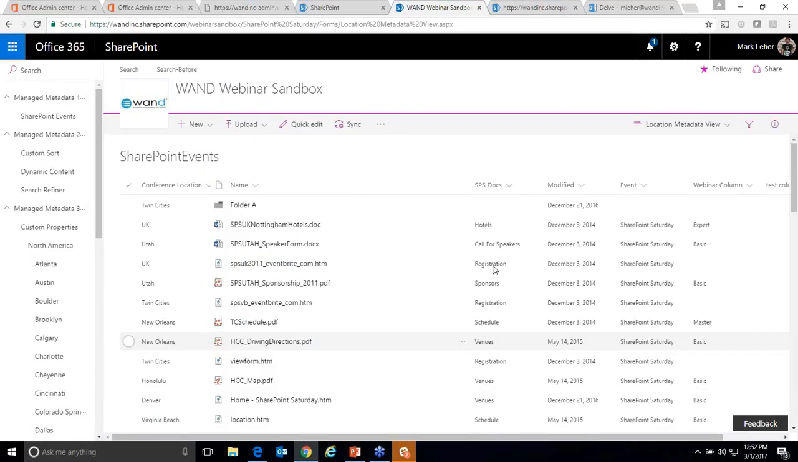So I always have a long answer, but I try to revert to a short answer. The short answer is no, you can't do those related terms just with the default SharePoint.